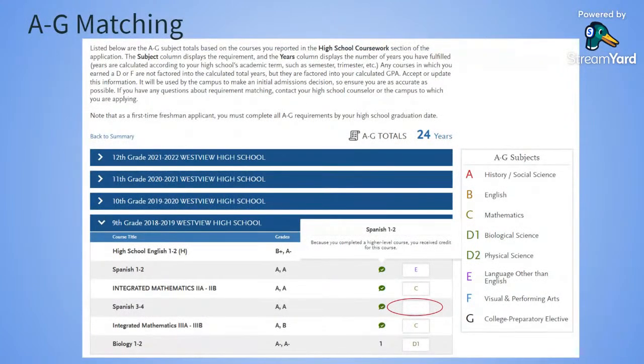Here you'll see, for example, when the student selected update A through G courses for Spanish 3-4, you can see that the box is actually empty. So this student is not receiving language credit, which is the E in the A through G. It's really important for you to look at this and make sure that you don't have any empty spots. In this case, you would just simply put an E there and update that page.